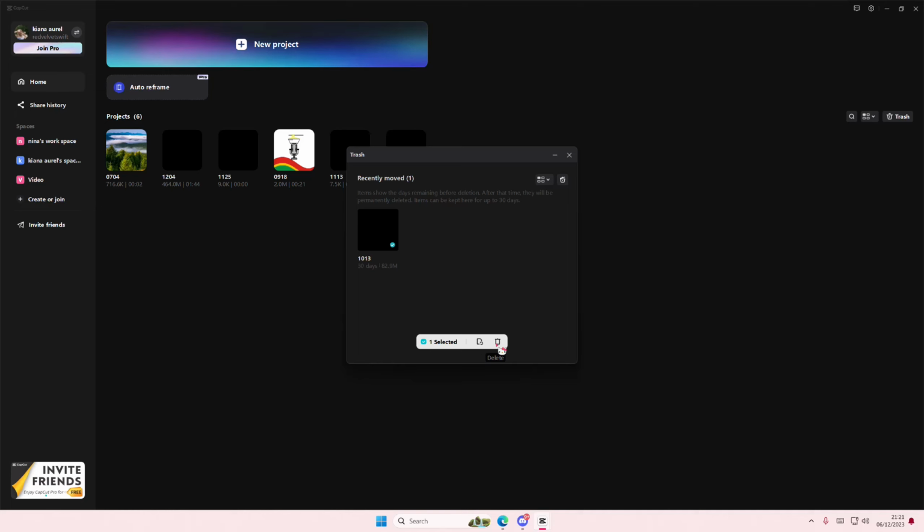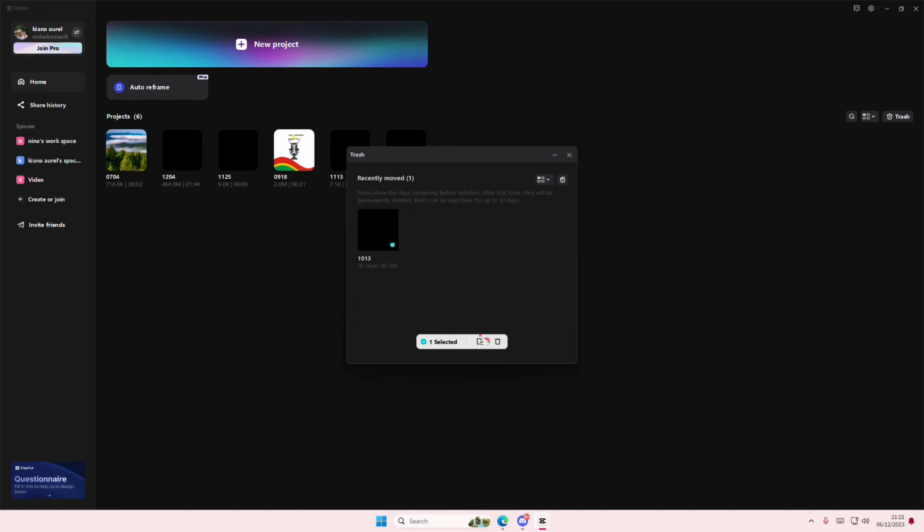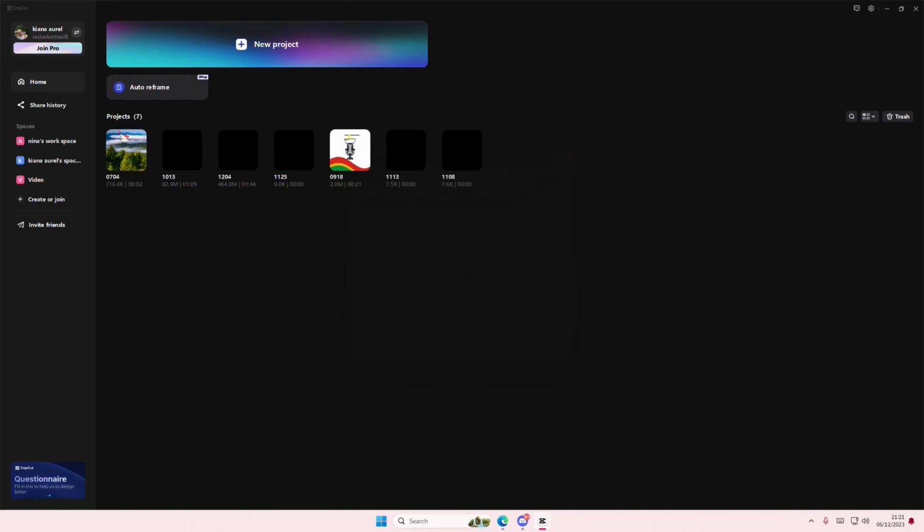Do not press this one because it's going to delete, but it's going to warn you that you're going to delete it permanently, so just press restore and it's going to be back in your projects. And that's it. Super simple.